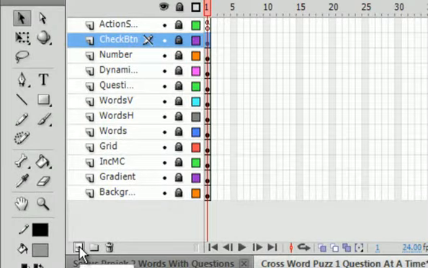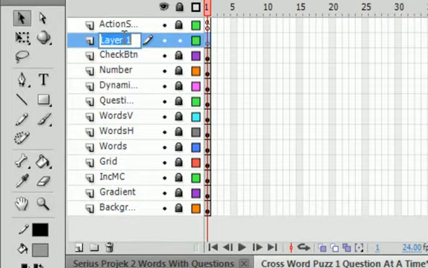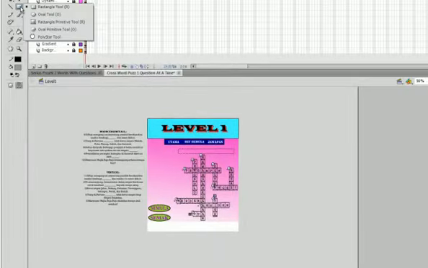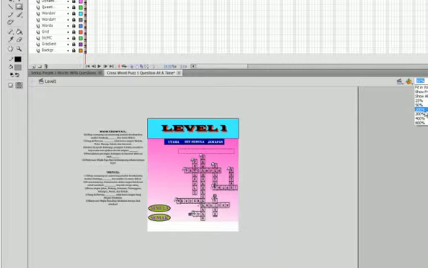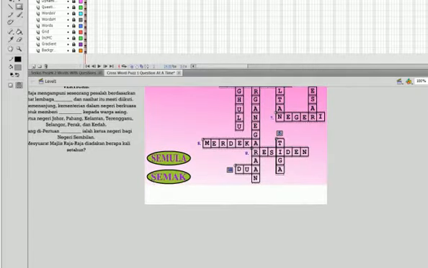Select the check button layer. Insert layer. Call this questions. So now we have them. Pick up the rectangle tool, and let's make the stage a little bigger and make a rectangle here.